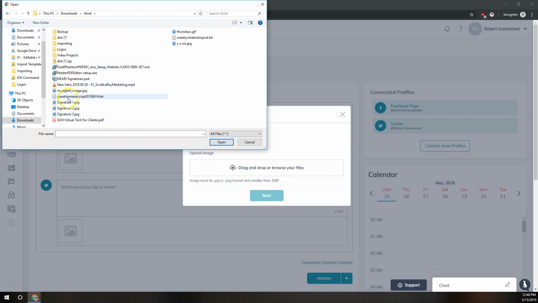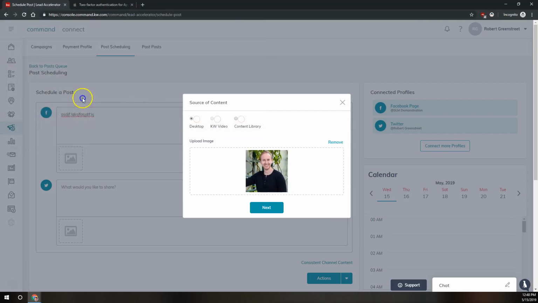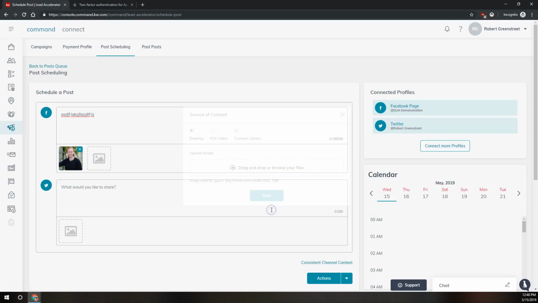Let's try this picture of Scott. Nice picture there. We'll do that next. Now you'll notice over here on the left, it's got the little F Facebook icon next to here, and then we've got the little Twitter icon next to here. If you only want to post to Facebook, only fill out the information in this top section. If you only want to post to Twitter, only fill out the information in the bottom section here.